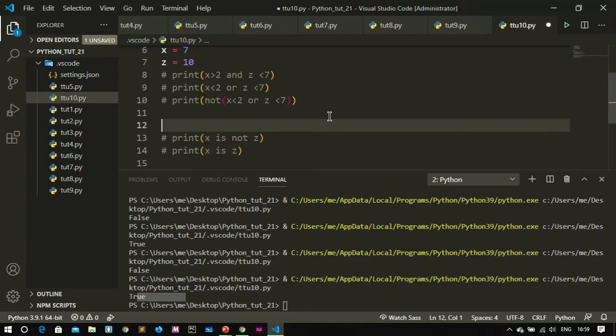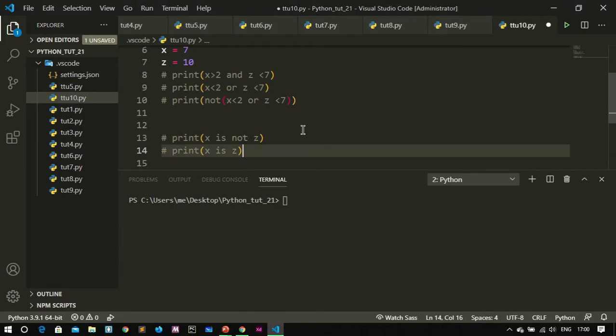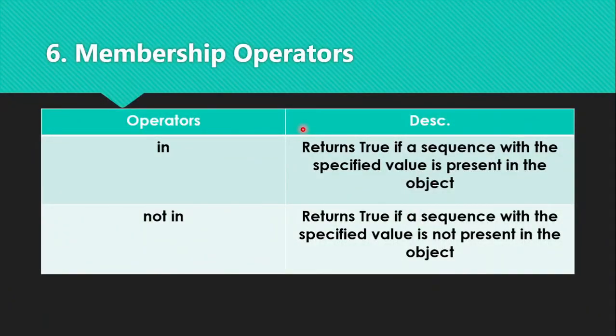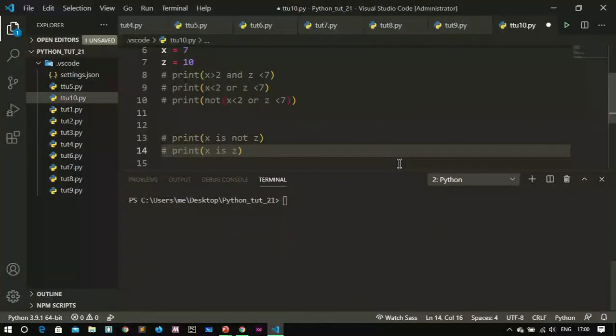So we have discussed the logical operators and the identity operators right here. Now, guys, let's talk about the membership operators. Let's move to our notes. Here you can see we have in and not in. I'll make you understand that practically.